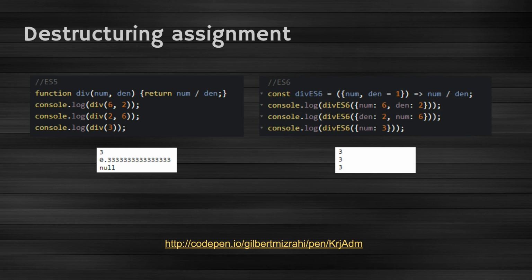In ES6, we can expect the function as argument to take an object and access its properties. Like in this case, we have divES6. Now, in the function, we pass an object with num, comma, den, equal 1. That means that that's the default value. And then it returns num divided by den.